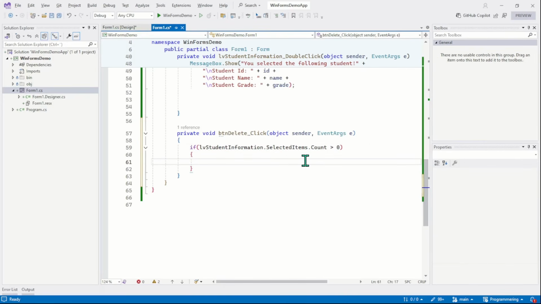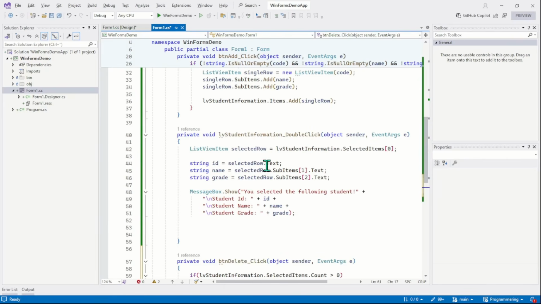If I select one row, the count property will return 1. If I select two rows, the count property will return 2. If at least one row is selected, the value of the count written in the program must be 1. And 1 is greater than 0. That means we will simply come inside the if statement. And now we will get the selected row.